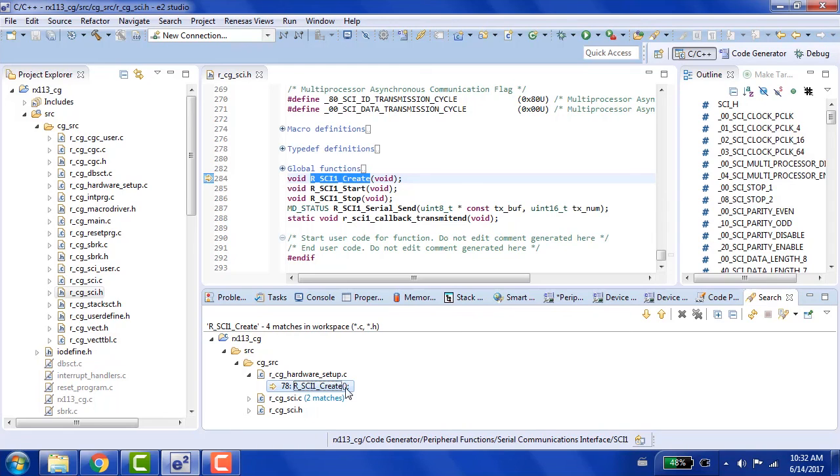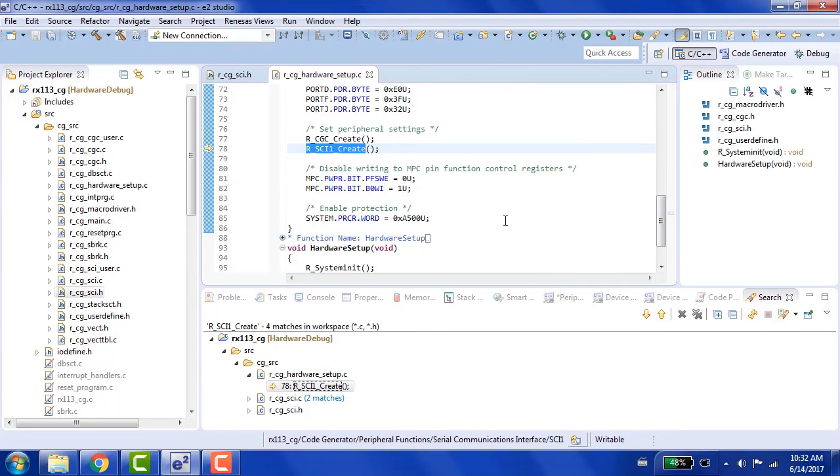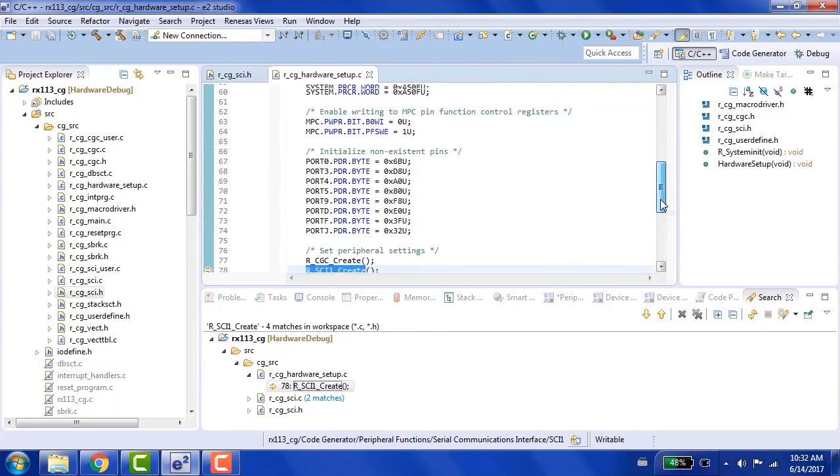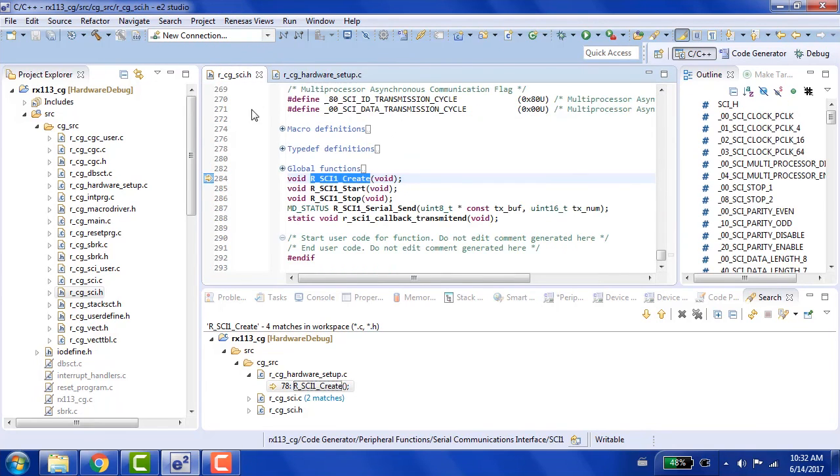Here I can see that the function is called in the file hardwaresetup.c. Double-clicking on that takes me directly to the function call, and I can see that it is called as part of the system init function. Returning to sci.h, I go to the next prototype, which is the start function.